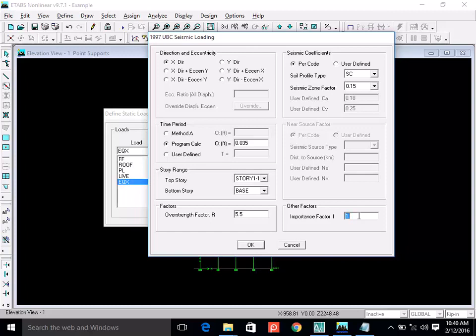Regular buildings have importance factor of 1, and essential facilities have importance factor of more than 1, maybe 1.2, maybe 1.3. Again, UBC 97 will provide you a table where you can find it. For an ordinary building or for an educational building, you can keep the importance factor equal to 1. So I will leave it as 1. So that's how you define earthquake. That's it.